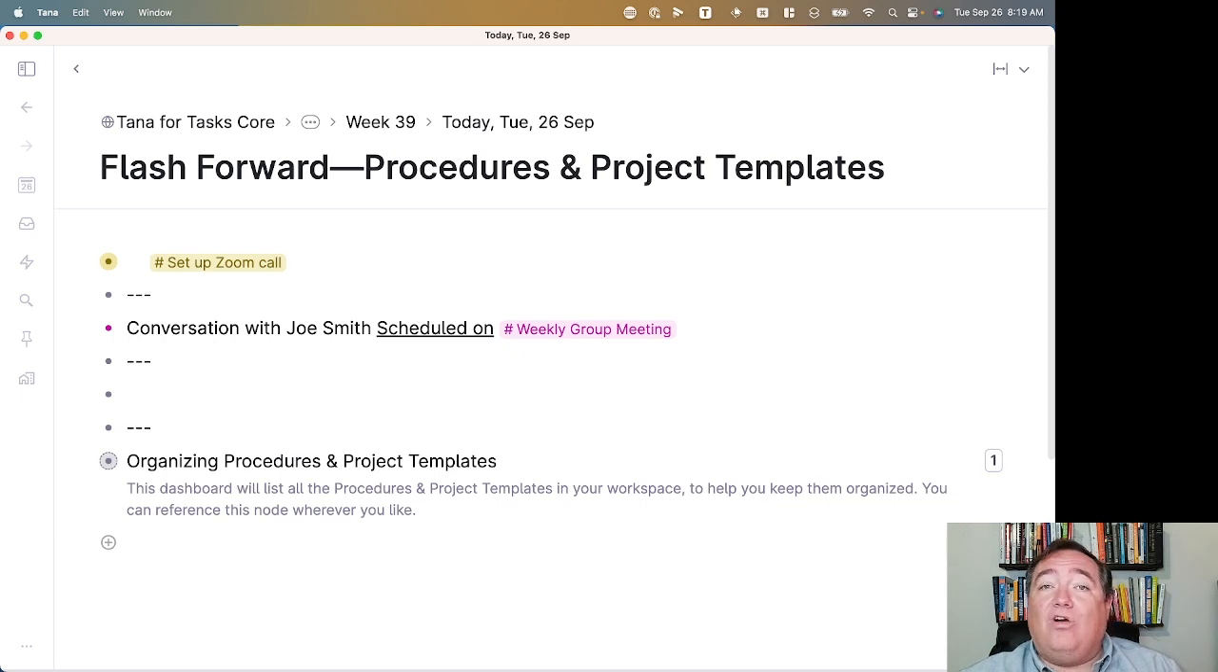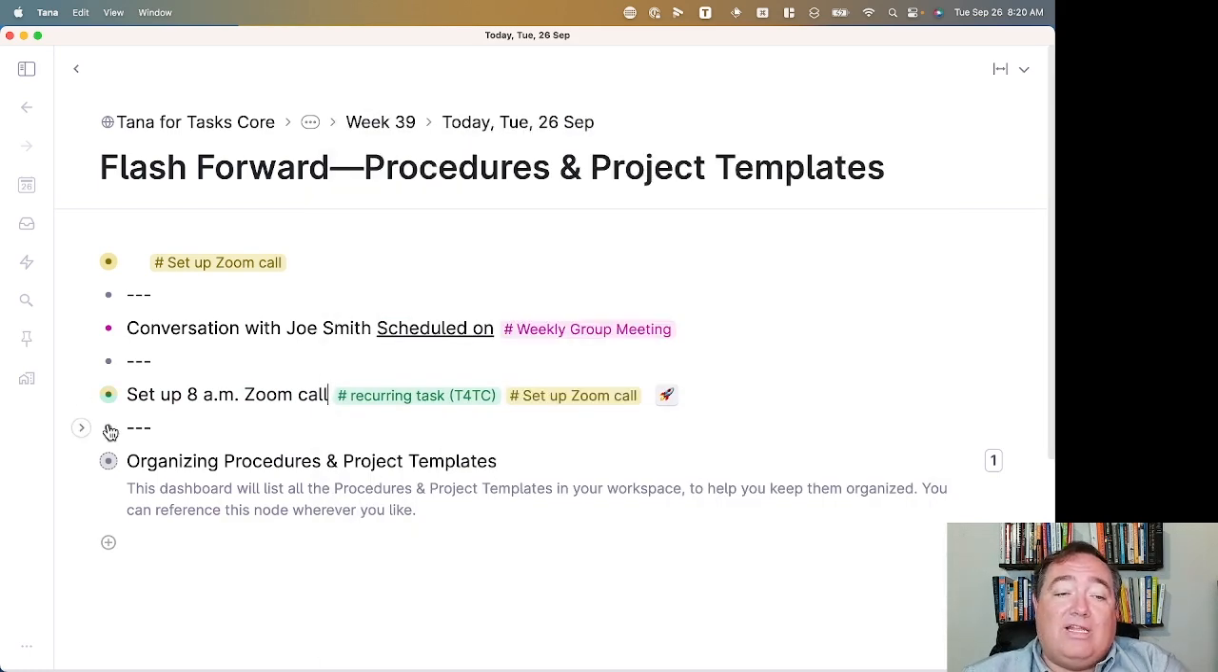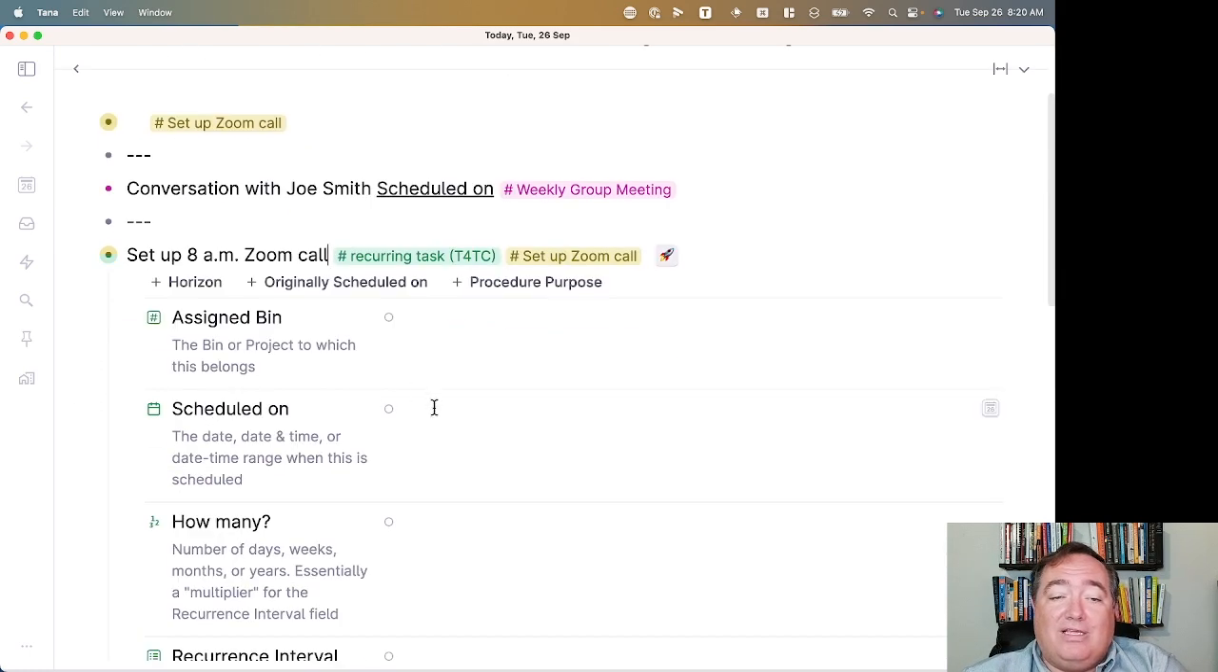So that if I need to, maybe every day I have a Zoom call early in the morning. It's maybe not a perfect example, but at least it'll show the logistics of it here. So I'll say set up 8 a.m. Zoom call. And if I tag that as a recurring task and as a setup Zoom call, once I set up that recurring task, I can say, okay, this needs to happen.